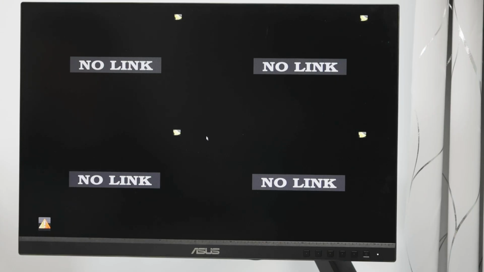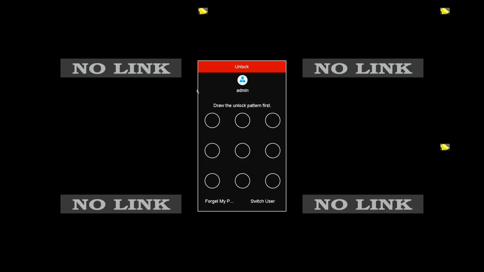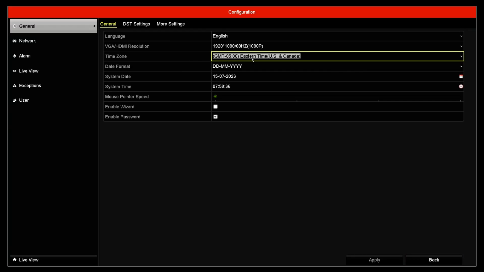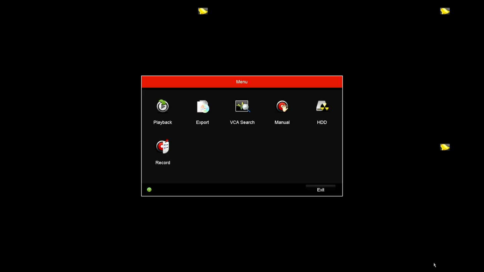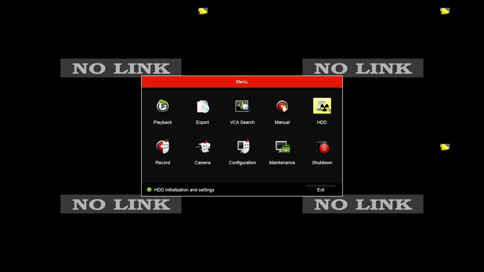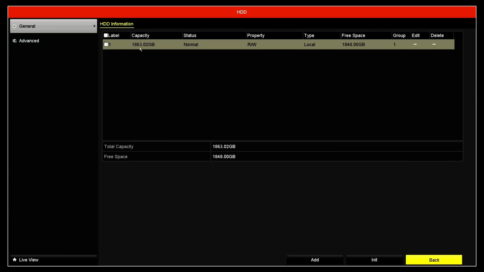Okay, so my NVR is back here at the screen. You see the camera is not up yet, it's booting up as well. So right click here, menu, I draw my pattern again, and here I have the date. Mine's already set here, but if yours is not, you just come here and set the date. And something important as well, you can come check your hard drive. Here I have the hard drive capacity, status, property, type, everything looks great.